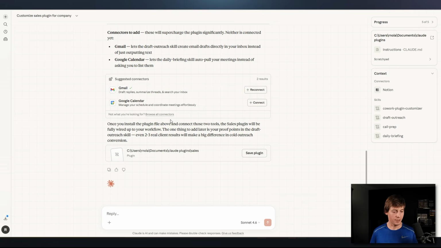Once you install the plugin file above and connect these 2 tools, the sales plugin will be fully wired up to your workflow. The one thing to add later is your proof points in the draft outreach. Even 2 to 3 real client results will make a big difference in cold outreach conversation. We're not going to do that in this particular video, but this is kind of just showing you how the setup works and things along that line.